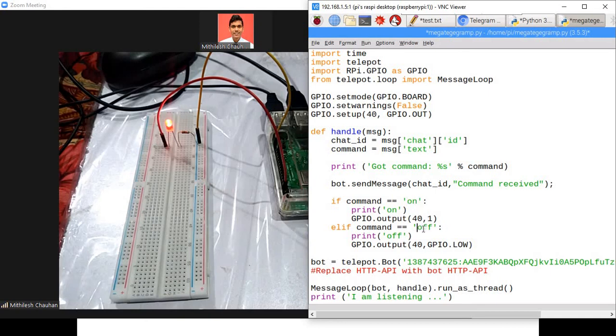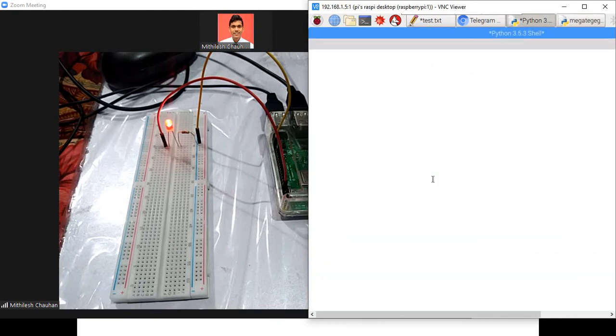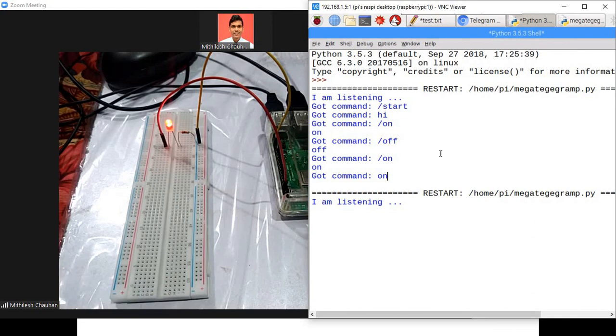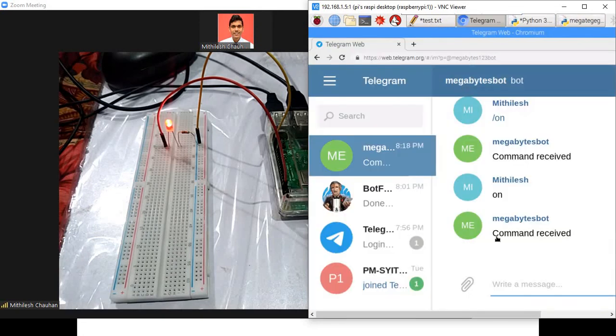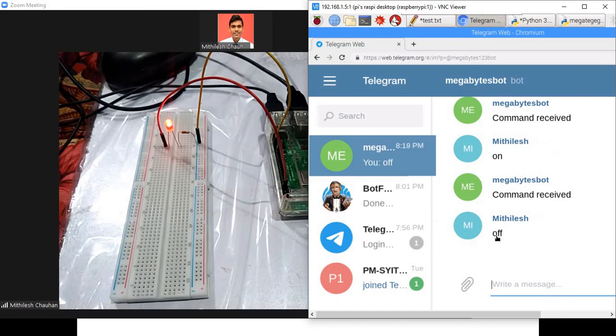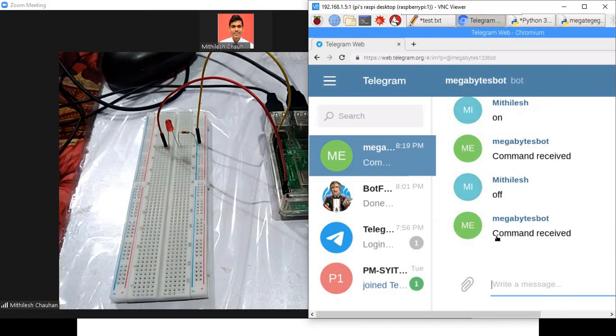So I can replace this with on and off. Again I will re-execute the program. So it is displaying a default message. Now I have replaced /on with on and /off with off. So whenever the user enters the value on, now it is on by default, so I will put the value off. It will display command received, and now the command off is a valid command, and I can enter the on value, then the circuit will be on.